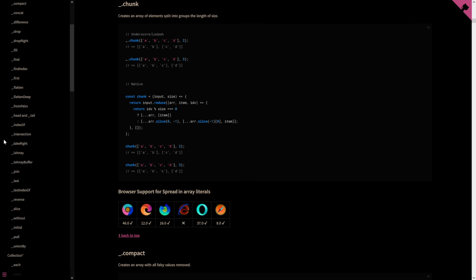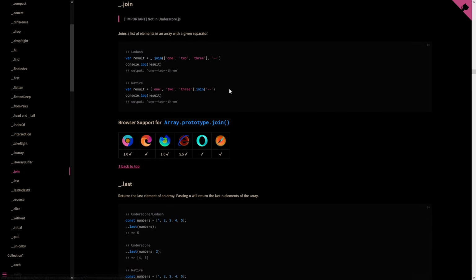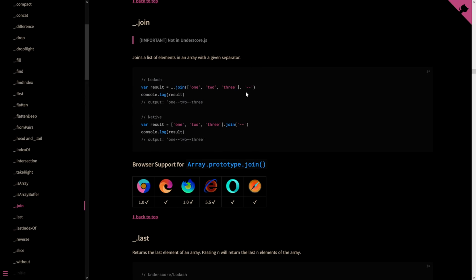And yes, I've moved to dark mode for your eyes. No problem at all. But things like join, we have this natively, this is available. It's all good. You can just go for it.